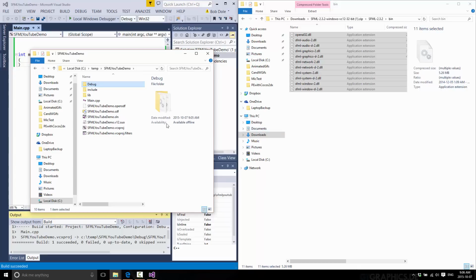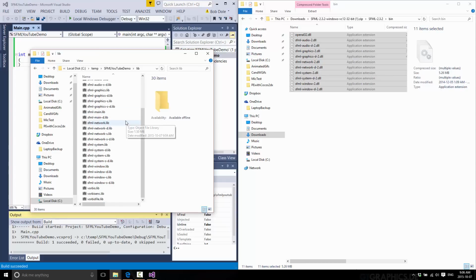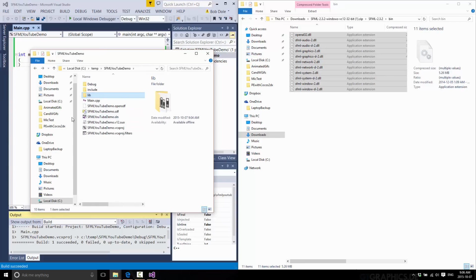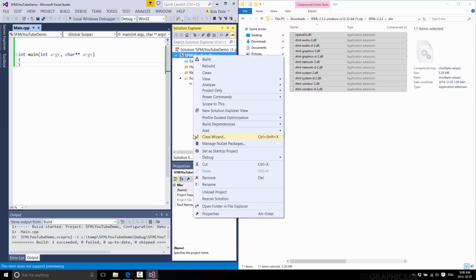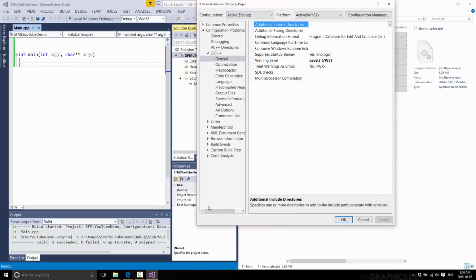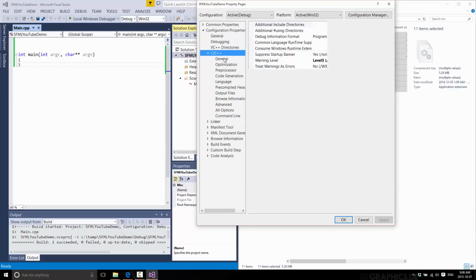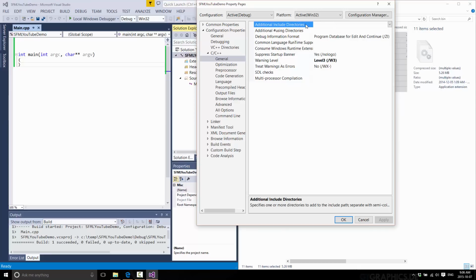Okay, so now we've got all the files copied in. We have our include files in the SFML directory of our include folder, like so. And we have our lib folder here. So now what we need to do is configure all this. So back over here, let's first set up our include paths. It's right here: configuration properties, C++, general, additional include directories.